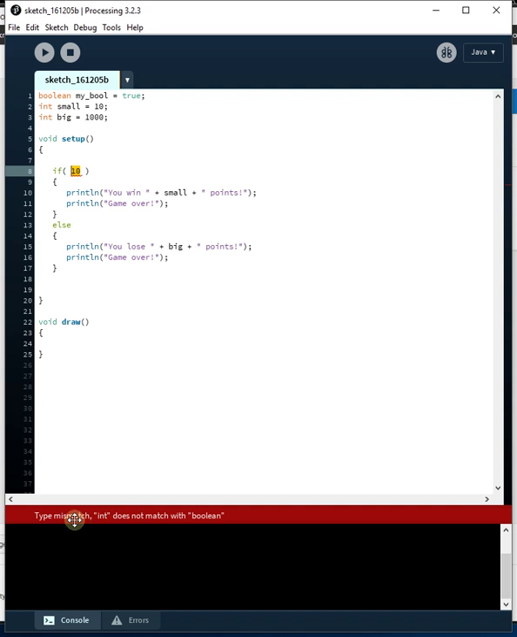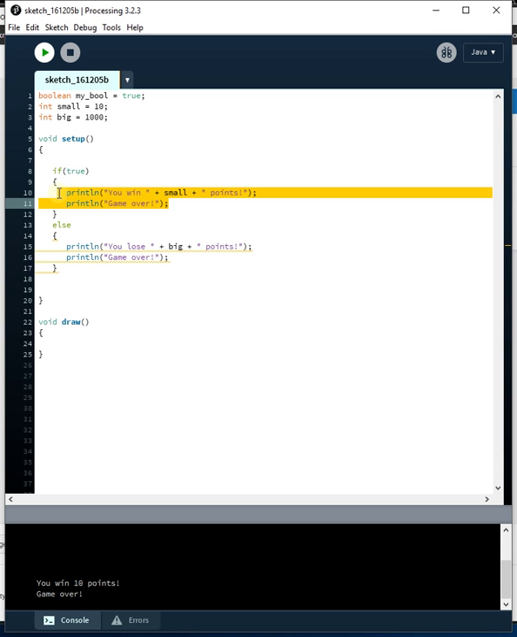You can see the error here: type mismatch, int does not match with Boolean. Here the computer is expecting something that returns a Boolean, a true or false. But instead we've given an int, the integer 10. All right. So for instance, you can use the keyword true even. You can see that this condition runs. Okay, so that's all for the conditional statements.